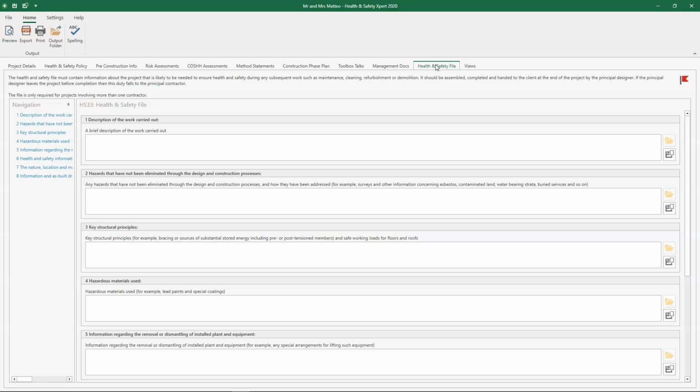It's essential that you review and edit the text of the health and safety file document, because each health and safety file is unique and specific to the job for which it is prepared. It therefore requires you to enter your own bespoke text. The health and safety file is divided into 8 sections. Use the navigation bar on the left to jump between the different sections.